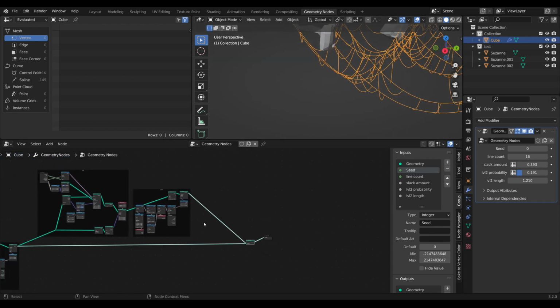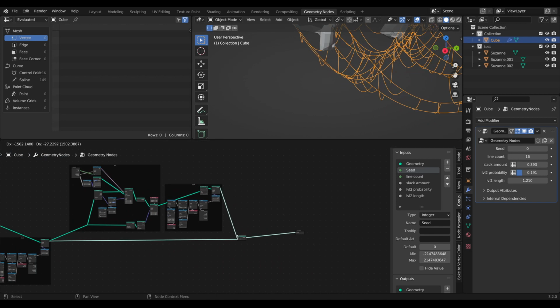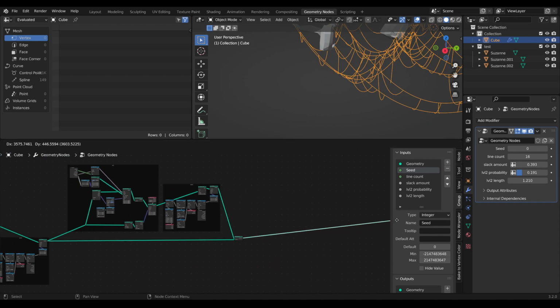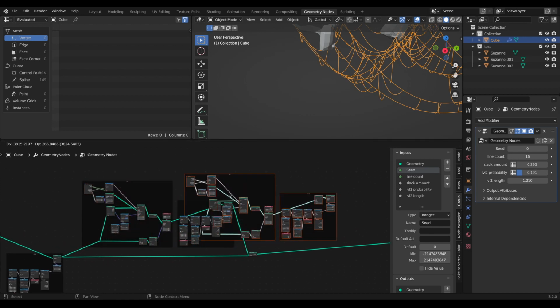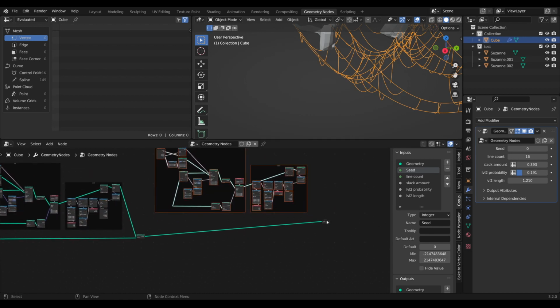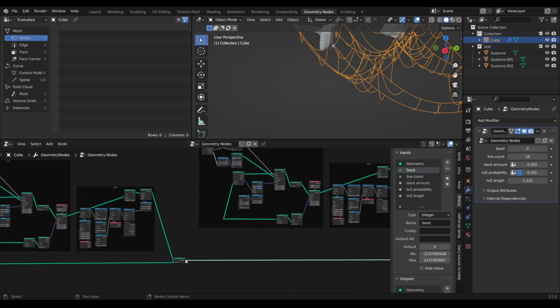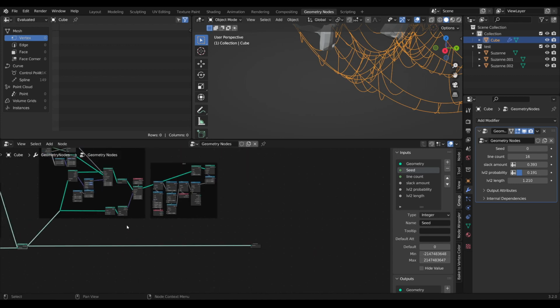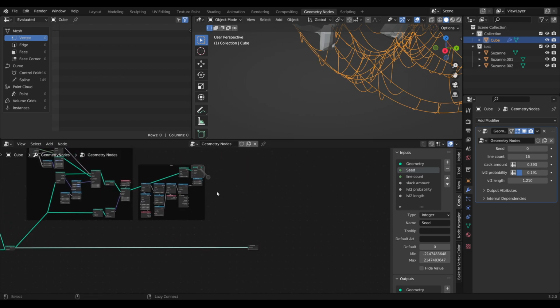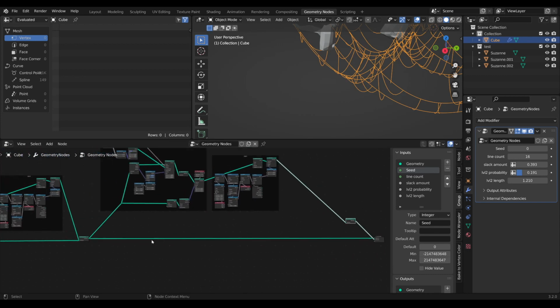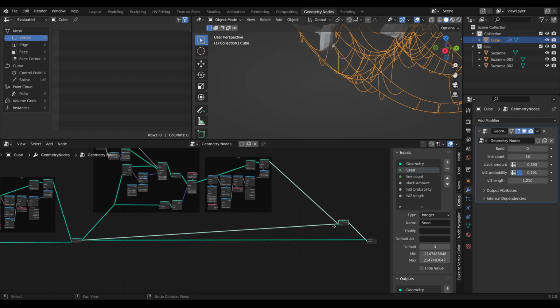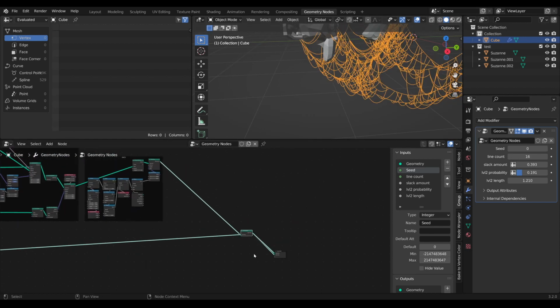So to make a new iteration, we can simply take this iteration and connect it again. So let's hope for the best. Take another join geometry node. And yeah, it's working. That's good.